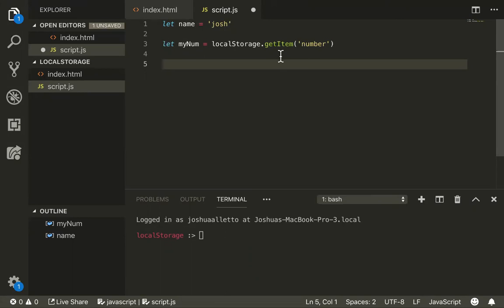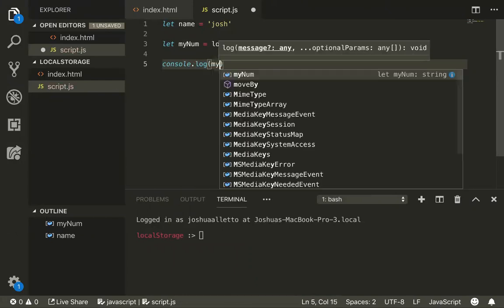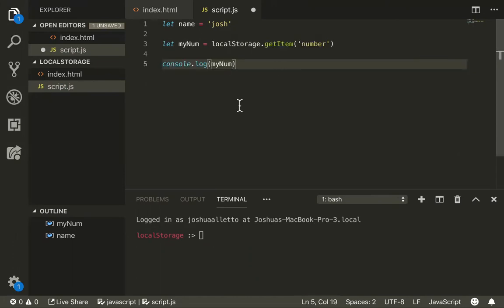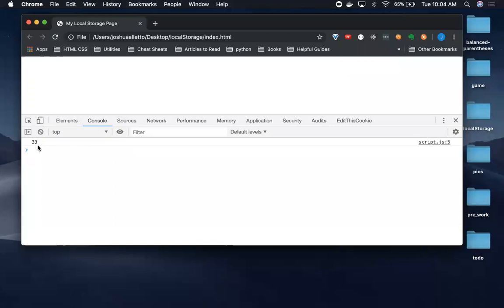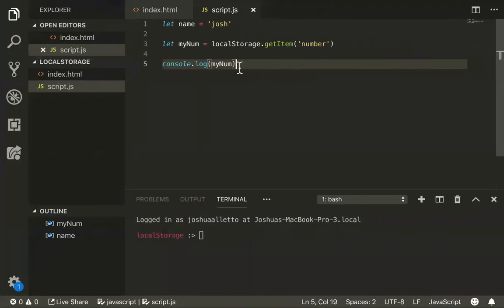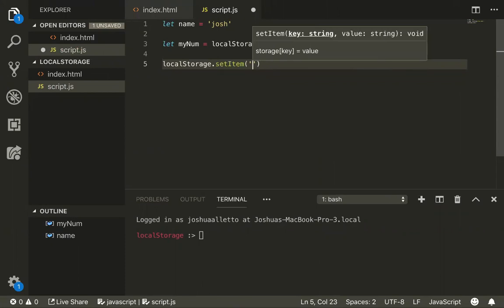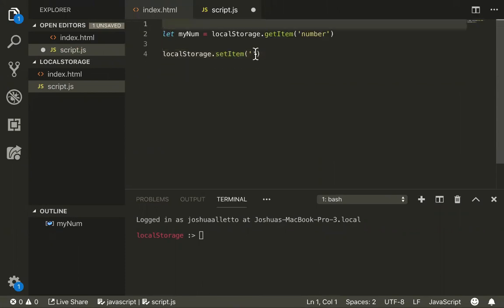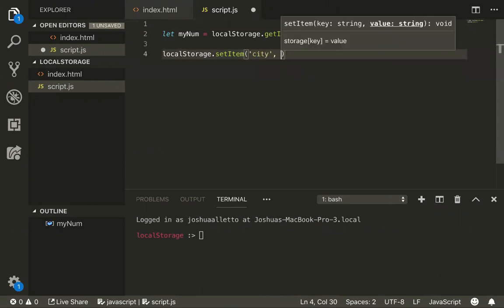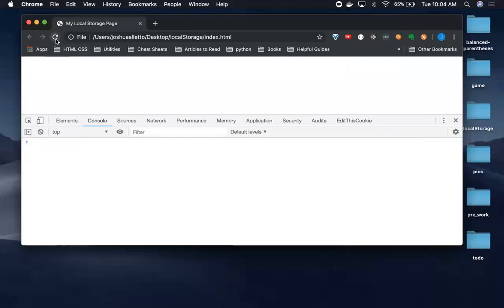Yeah, that's great. I'm overcomplicating it, and that is perfect. That's exactly what we should do. Whoops. Okay, cool. So now we'll go back over here. If I refresh, it'll grab 33 and console log it. We can also set new stuff here. We could say localStorage.setItem, city, Chicago. Come back over here, we'll refresh, and now if I check local storage, it's added Chicago there too. Cool.